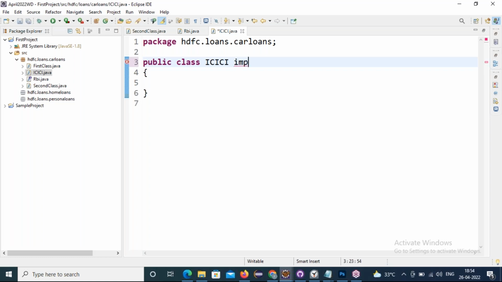Just type 3 characters and press Ctrl+Space. No need to struggle typing complete keywords. In each word, 3 characters are enough. For implements, just type 'imp' and Ctrl+Space. Then, the interface I need to implement: type 'RB' and Ctrl+Space.